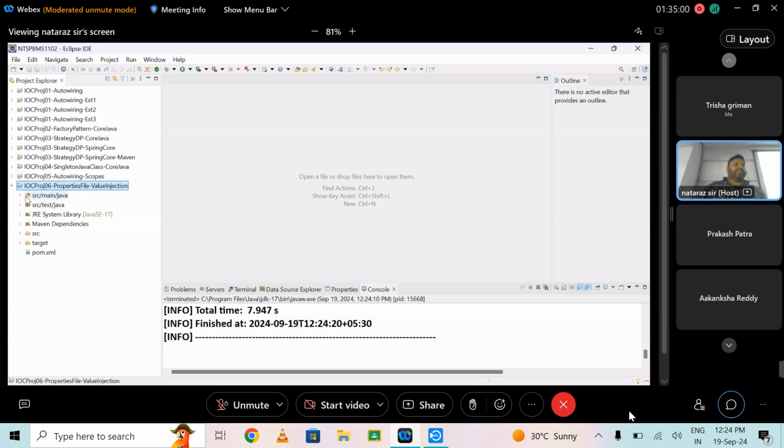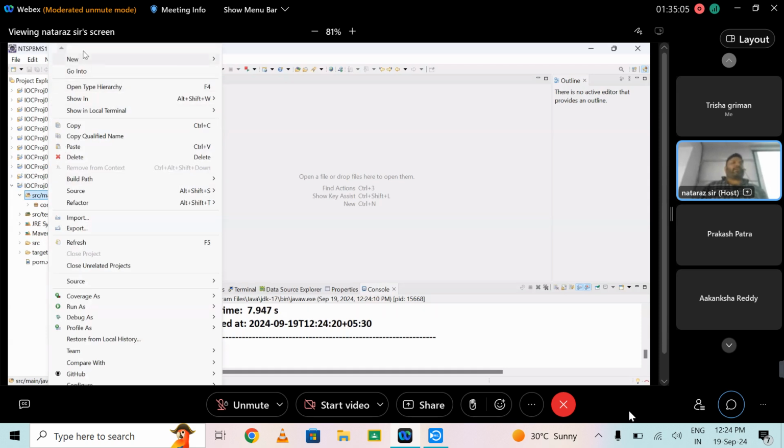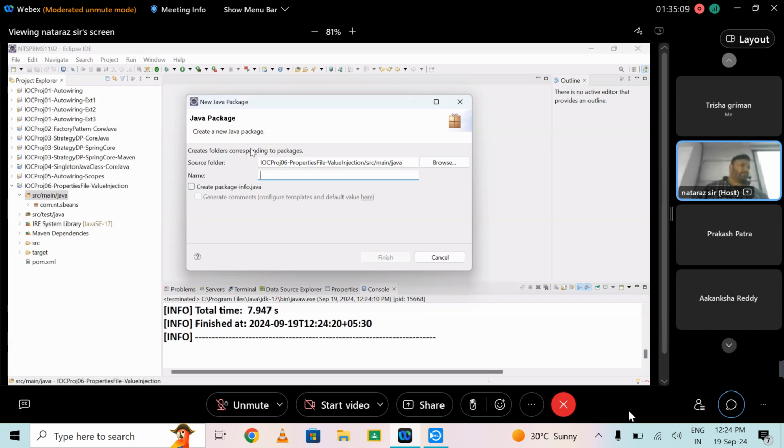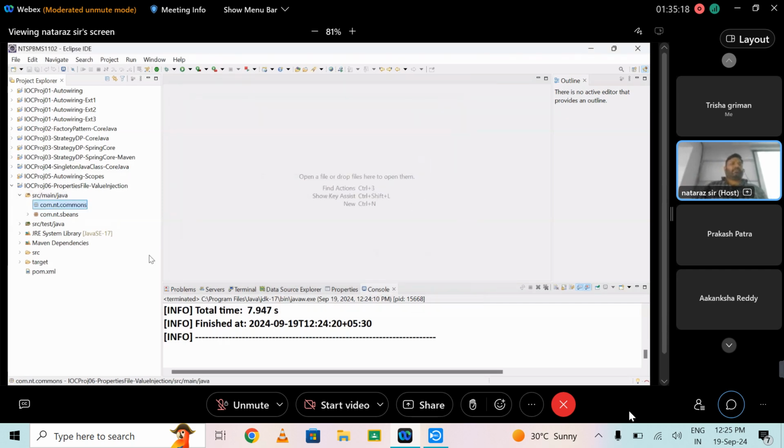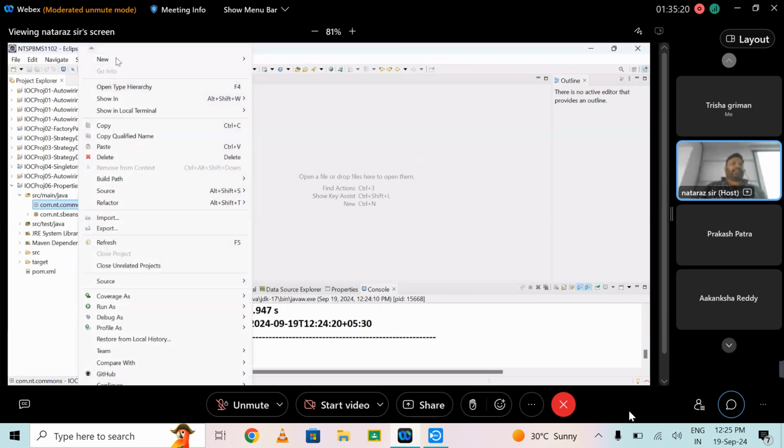Okay. Right. Property file and value injection is there or not there? Generally, we place the property file in a commons package, guys. Anywhere you can place, but the better place, a good place to place, is what? com.nt.commons. Perfect.